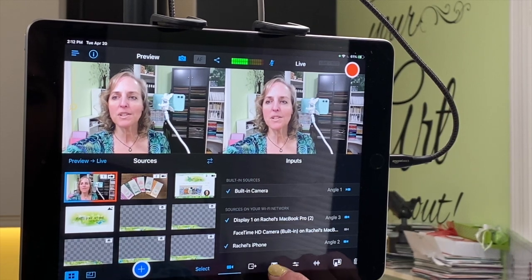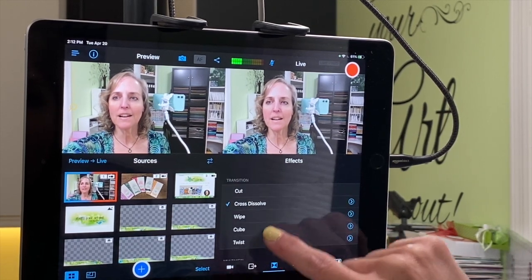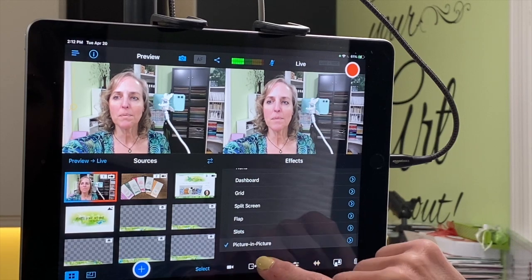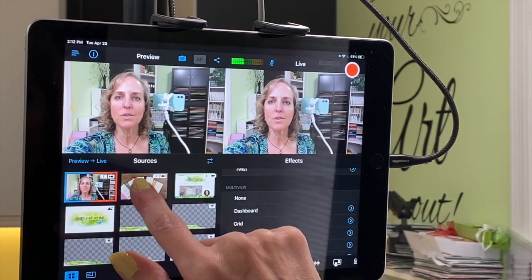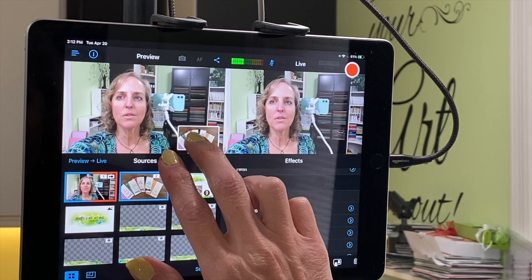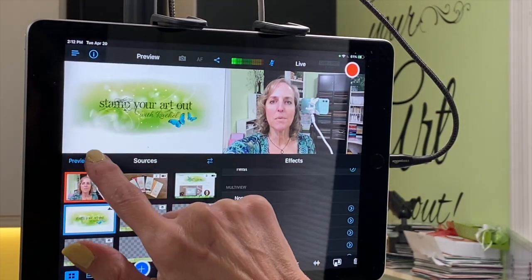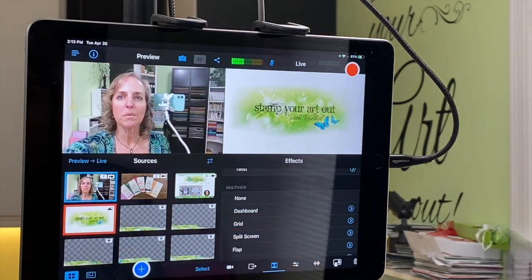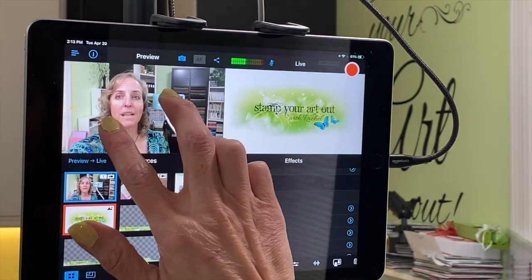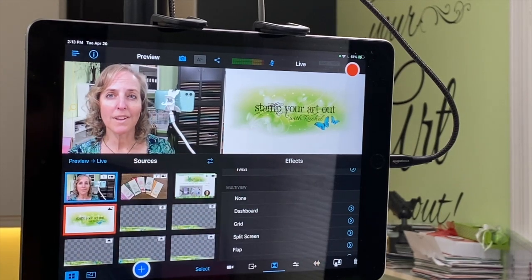I'm going to go back in and click on my transition and my picture-in-picture for multi-view. I'm going to test my multi-view and click out of those 2 cameras. I'm going to bring this up and then I'm going to bring that up. So I'll be ready to do the live in my group now.